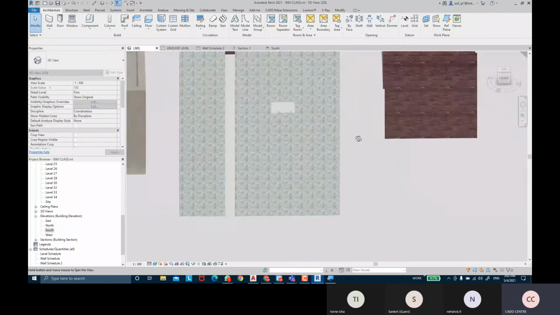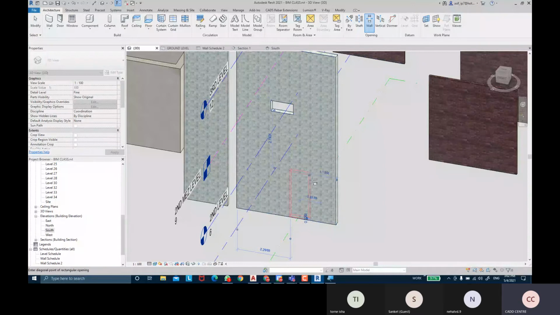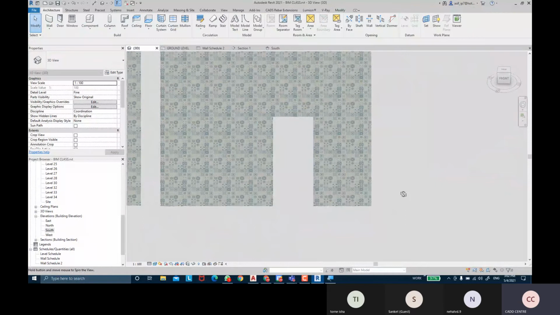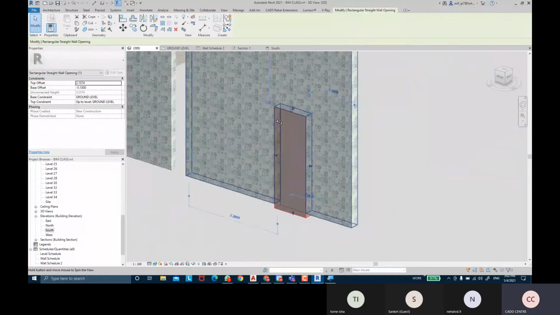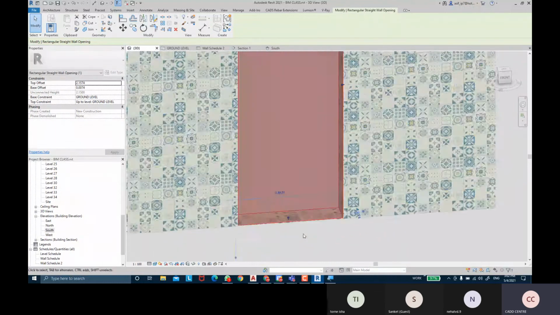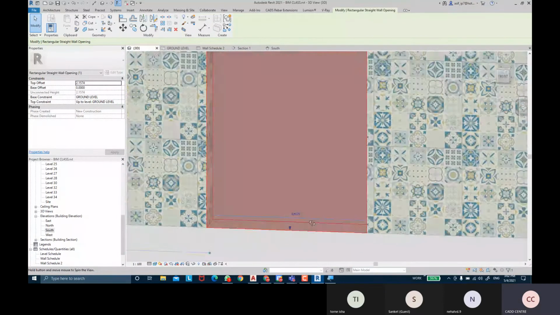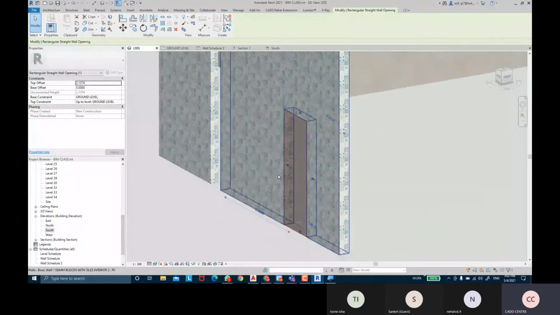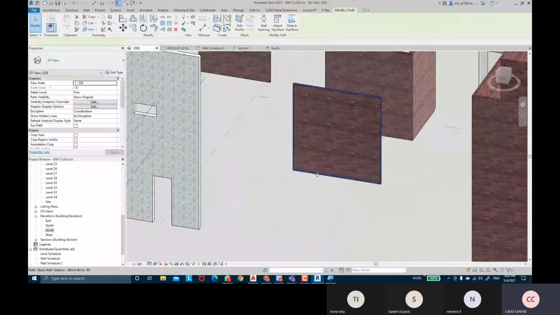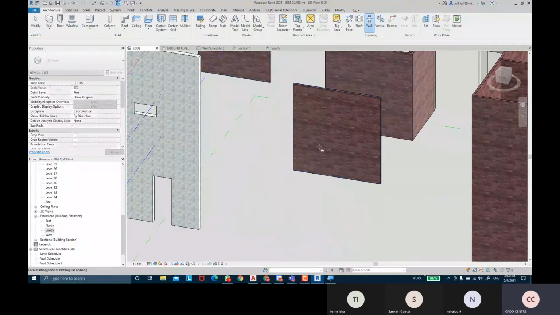So it's a cutout there, and if I want another cutout, I can just select this wall and draw it. So you can provide the cutouts as well. Any walls that you want to create a cutout in, you can simply select the architectural tab, take wall opening, and draw a cutout.